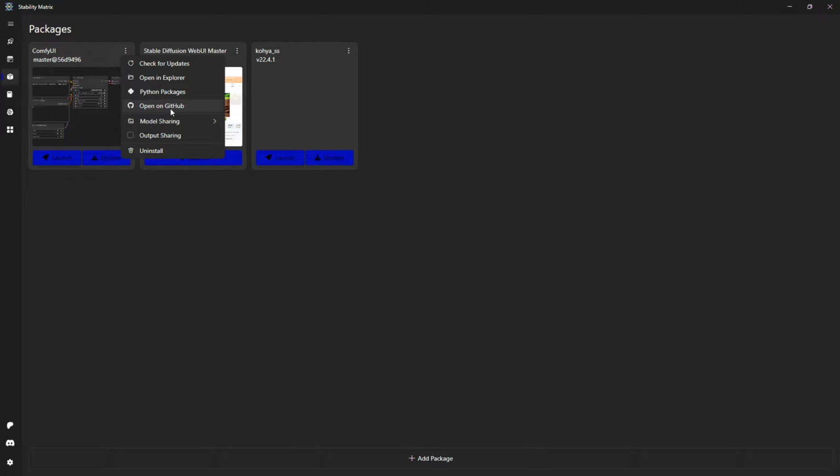But this is not the only thing we can do here. When you click on these three points on the right top of a package, you have different options, as you can see here. You can check manually for updates. You have the option to open in Explorer. You have the option to browse Python packages, and you even have the option to open the GitHub page for the respective package, for example, ComfyUI in this case.